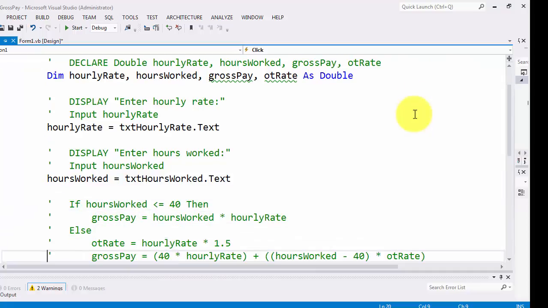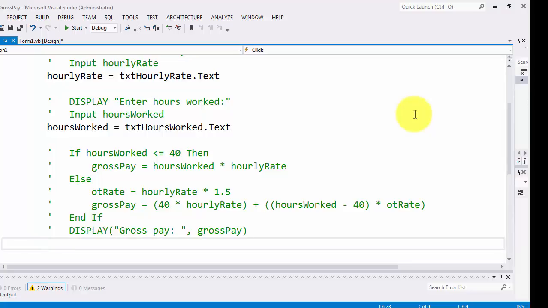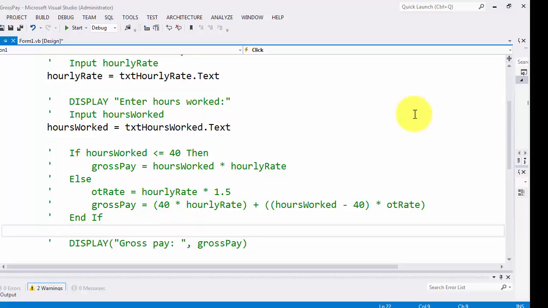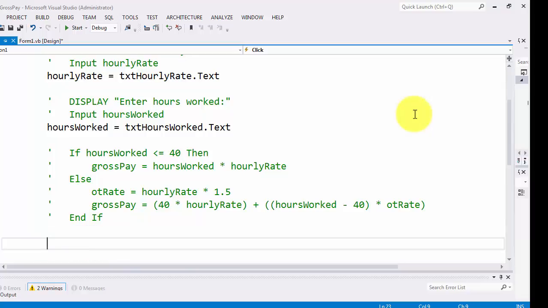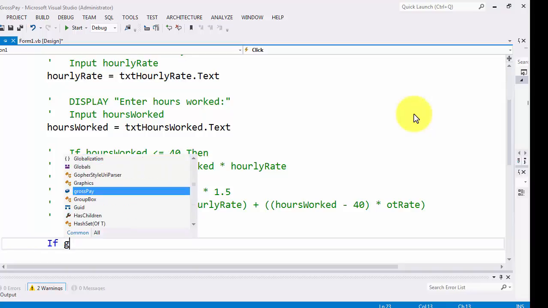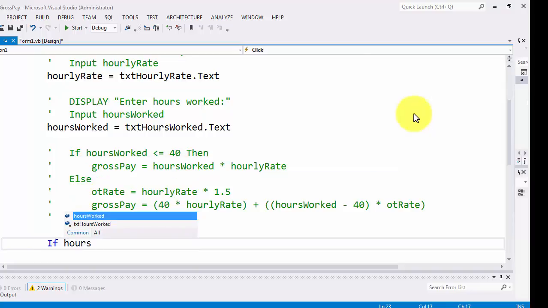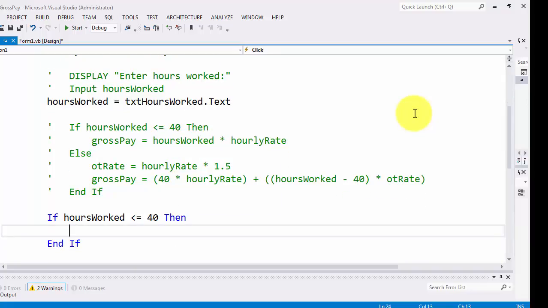And now comes the actual If condition. So here's my pseudocode If condition, which we're going to translate for the most part in VB pretty much as it is. I'm going to write here my If condition, and you can see how similar they are. If hoursWorked is less than or equal to 40, Then. You can see very clearly that they are so much related to each other in terms of syntax.